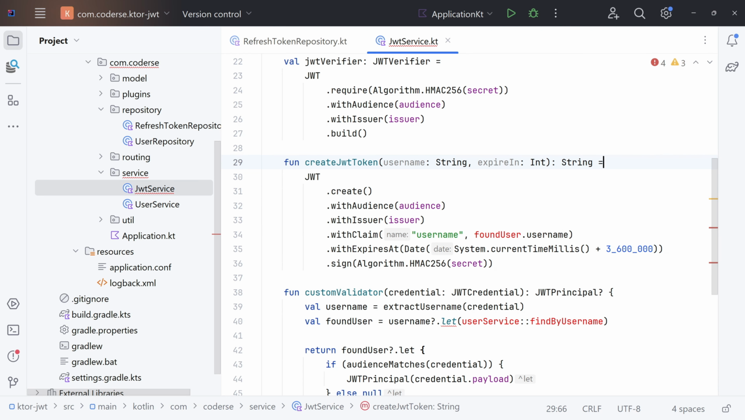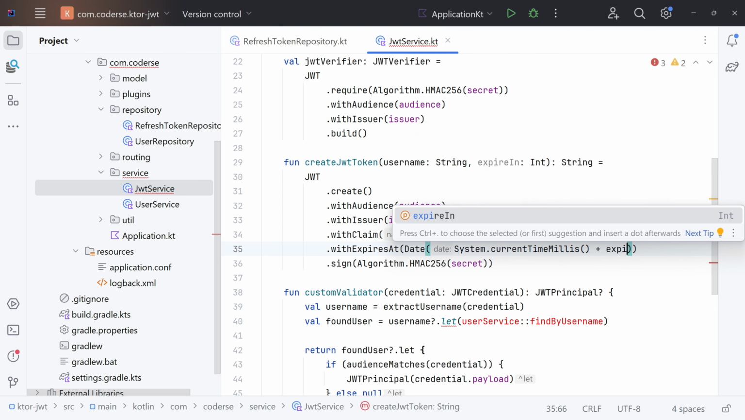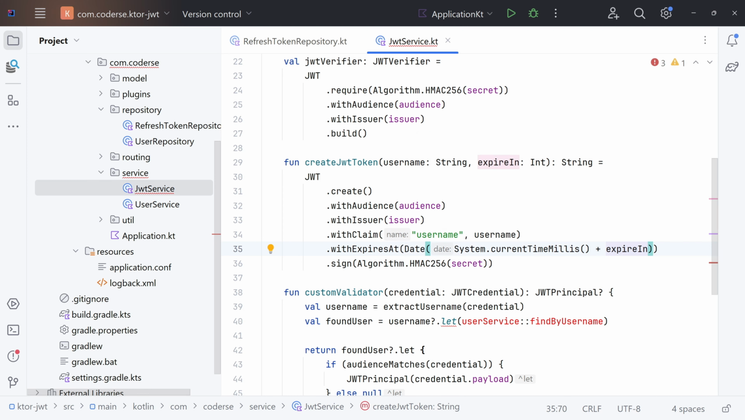Ctrl+Alt+L to format the code, and we can see that the with claim function does not compile because we don't have the found user. So the only thing I need to do here is specify the username. And lastly, let's make use of the expire in. Instead of providing a hard-coded value here, I would like to add the value that is sent as an argument here. Expire in. Excellent.